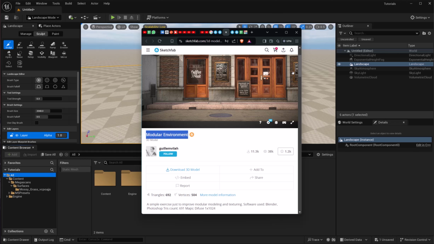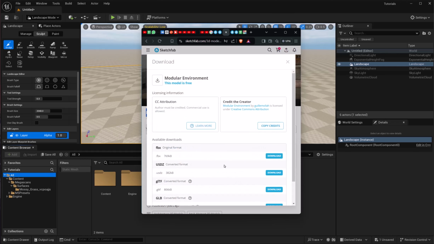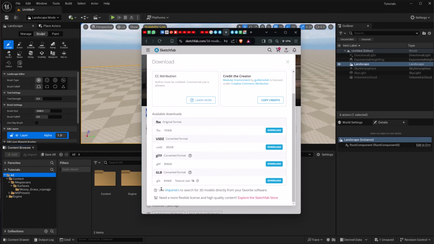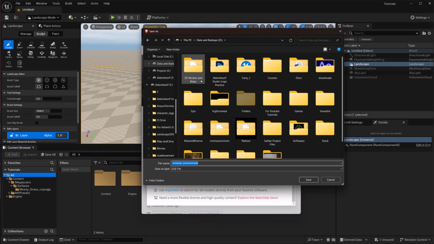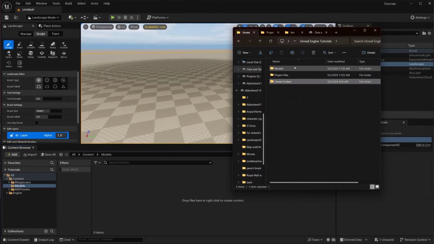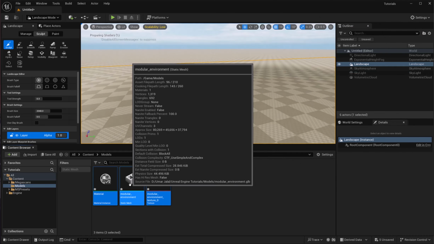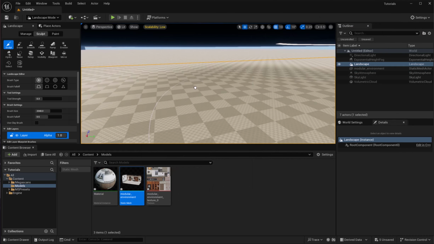You can search it on Sketchfab, it's totally free. I'm going to download this in FBX format, or you can use the GLB format as well. So let's download the GLB. I'm going to save this, and create a new folder here in content. Now I will drag and drop my model, and let's add it to the scene.